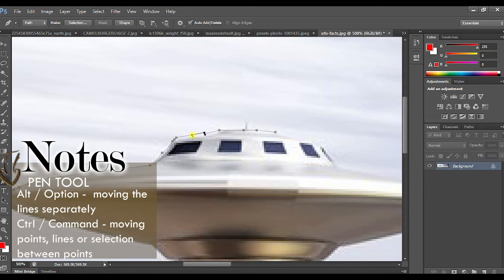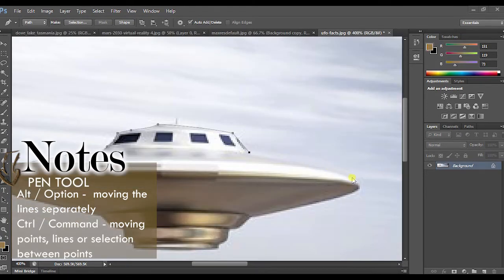If you hold when selecting a point, you will get these two lines, which can help you customize your selection. If you hold Alt for PC or Option for Mac, this will control these two sides of the line separately, so you can move one side without moving the other one. This will help you create very nice curves if you need to.